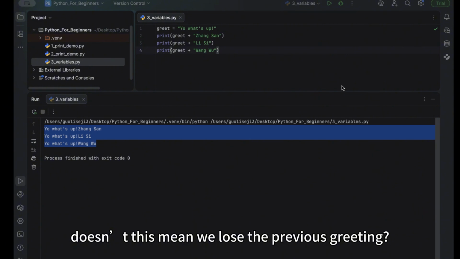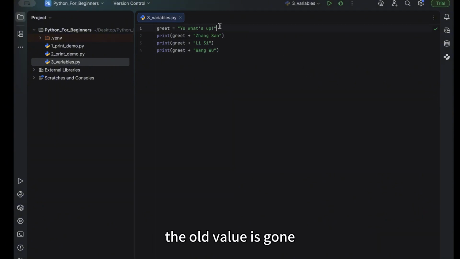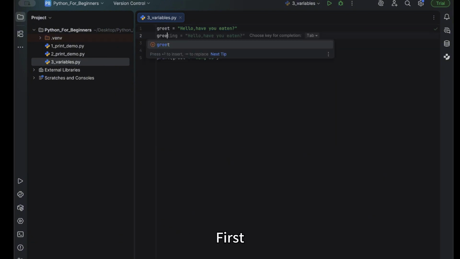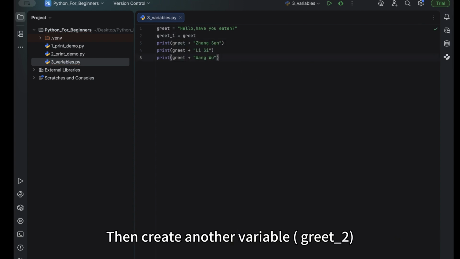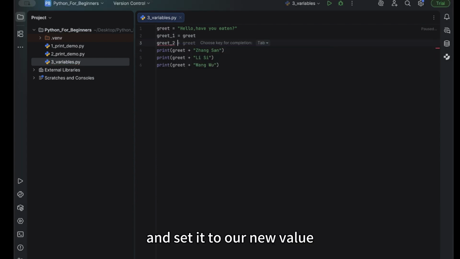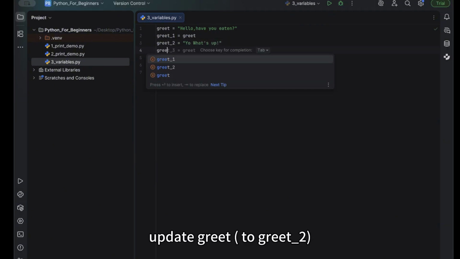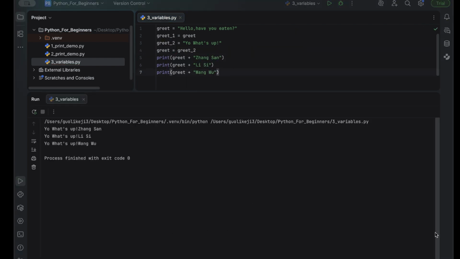But you might ask, doesn't this mean we lose the previous greeting? Yes. Once a variable's value is replaced, the old value is gone. We can handle this another way. We can store the previous greeting first and then perform the replacement. So we can do it like this. And set it equal to the previous greet. Then create another variable and set it to our new value, "Yo, what's up?" Finally, update greet. Let's print it out and see. At the same time, we've preserved the greeting.